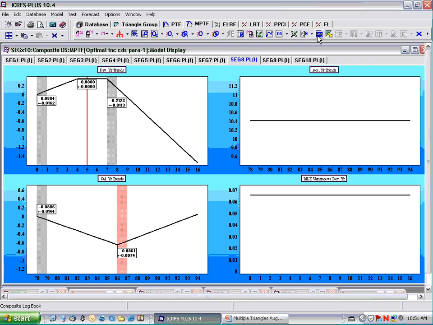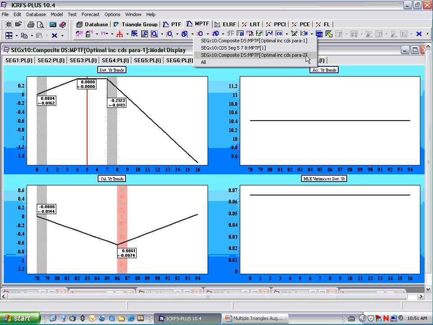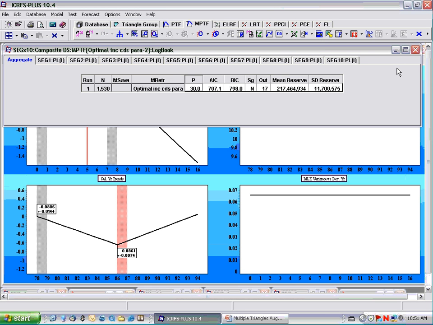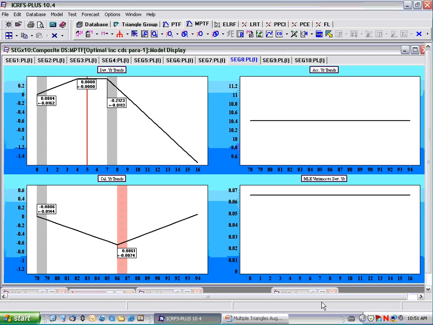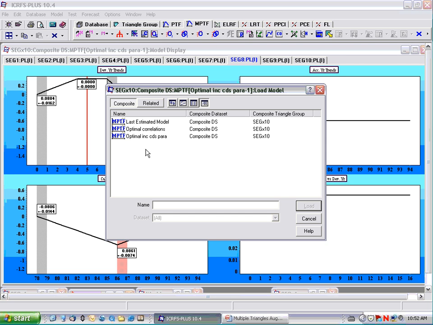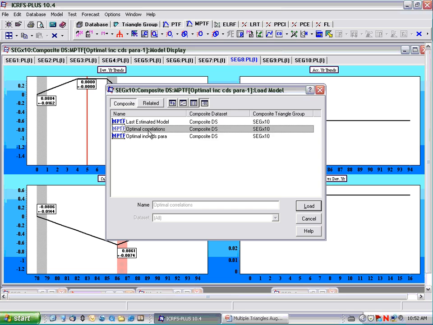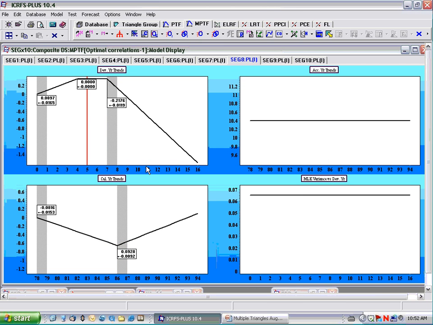So let's go again to logbook, choose run 2, or any other display, and then click on the X. Okay, so now with the right mouse button, load model, select the composite dataset, and now load the model optimal only correlations. I'll wait for you. So we basically now are comparing 2 models. Actually, they're the same models in terms of that smaller cluster.